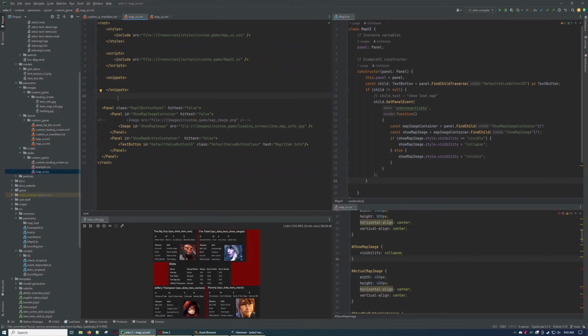So to get started, in my case, I made this mapui.xml and helpui.xml. They're basically identical except for the image path that they both accept for what they show. So for now, I'm just going to be talking about mapui since helpui is basically the same. I made a single panel to contain everything and then two subpanels to contain the button and the image. Something really important to do though is to set hit test to false on here.